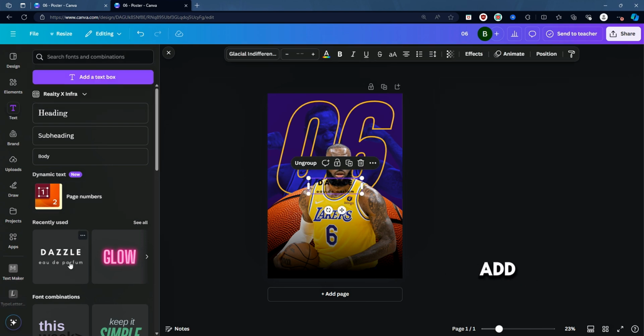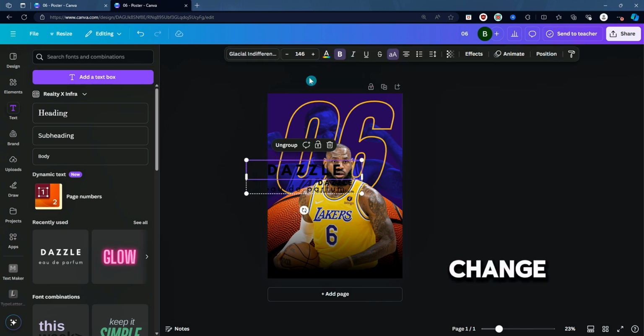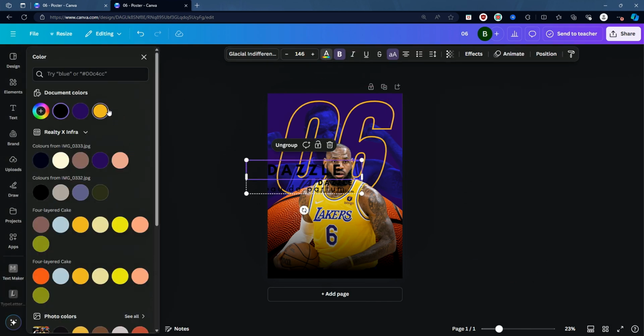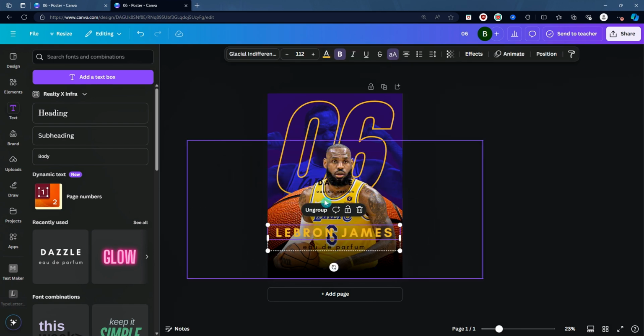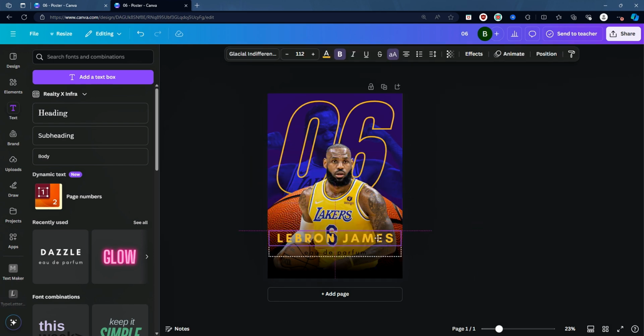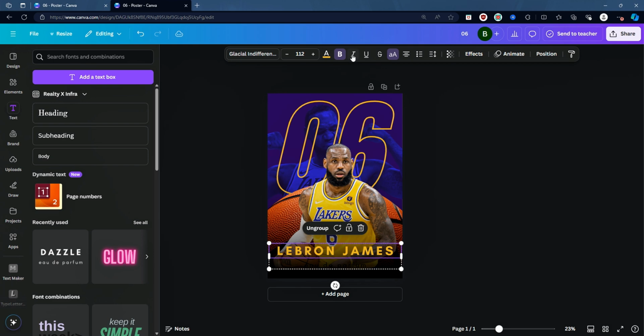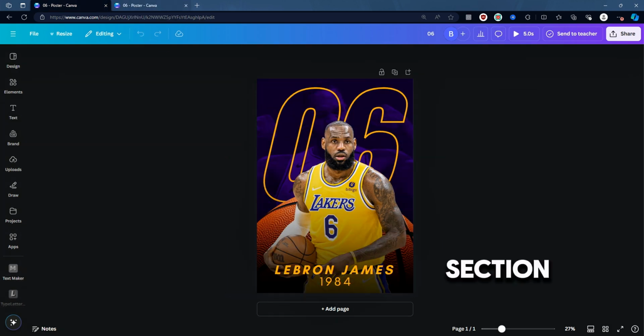Click it to add, increase its size, change its color to yellow, double click and type your favorite NBA player's name. Now position it like this and set it to italics. Next change this section to 1984.